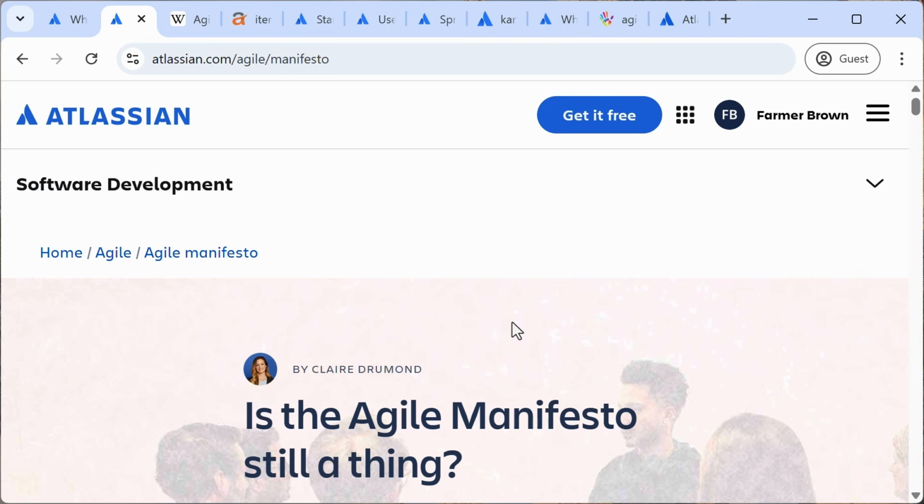Here's the core idea. Instead of planning everything up front and delivering all at once at the end, Agile teams work in small increments, delivering value early and often. They continuously gather feedback and improve as they go. Agile is about being adaptive, collaborative, and customer-driven.